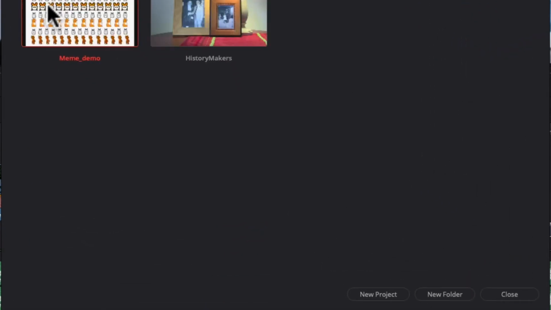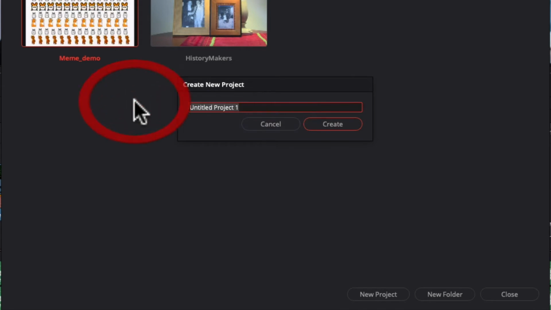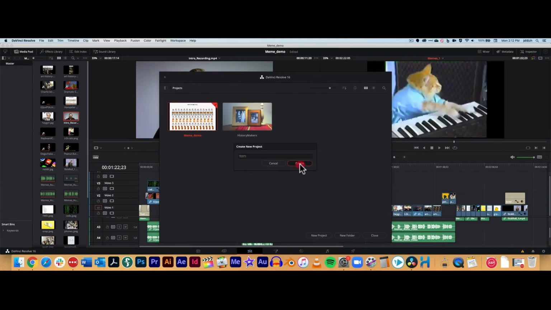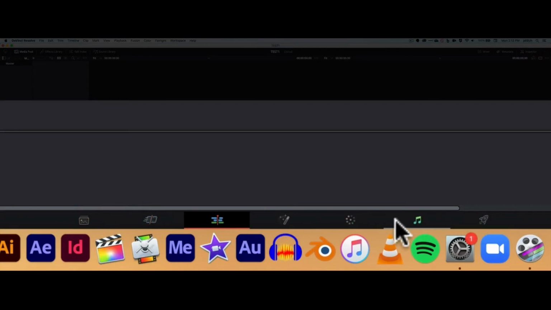So instead of selecting my meme demo, I'm going to click New Project. I don't want to save that. So I'm going to name it, let's say Test 1. Name it whatever your project is, of course, and click Create. And now I have an empty project. The first thing I want to do is return to the media workspace. Remember, the workspace is down at the bottom.